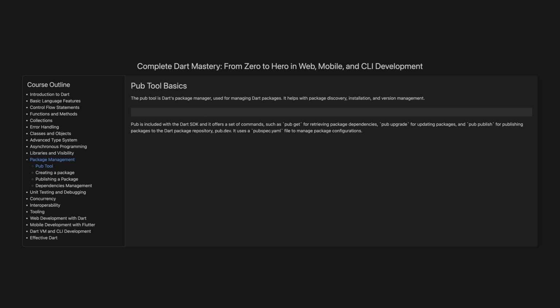Pub tool. The Pub tool is Dart's package manager, used for managing Dart packages. It helps with package discovery, installation, and version management. Pub is included with the Dart SDK, and it offers a set of commands, such as pub get for retrieving package dependencies, pub upgrade for updating packages, and pub publish for publishing packages to the Dart package repository, pub.dev. It uses a pubspec.yaml file to manage package configurations.